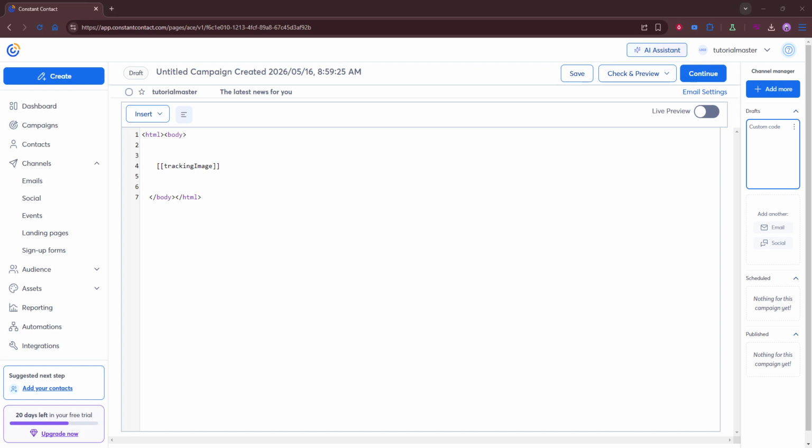If your code includes images or fonts, confirm that those resources are publicly accessible. If you're pasting from a code editor, quickly scan for stray characters or smart quotes that can slip in from word processors and cause formatting issues.